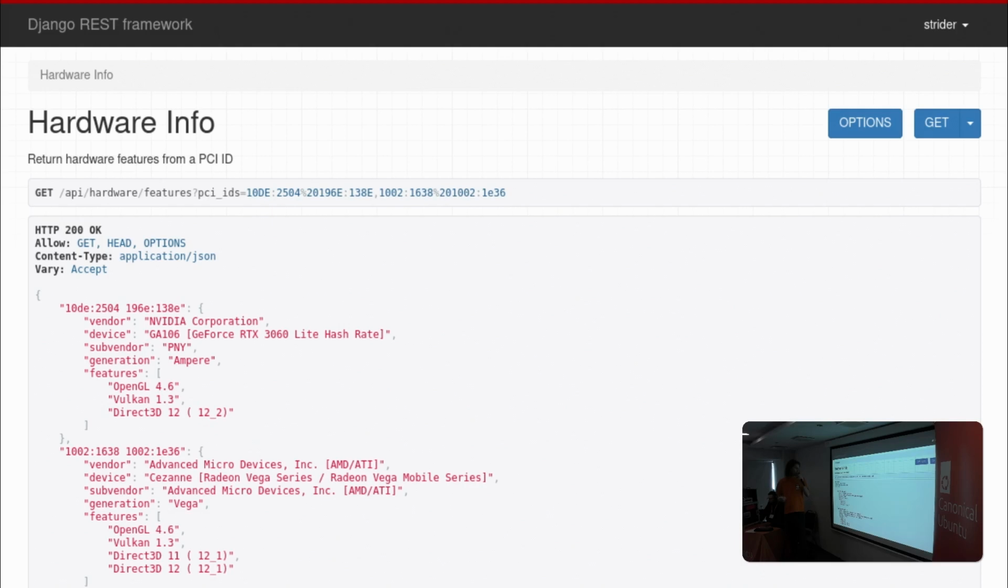I added the generation, so the 3060 is Ampere generation. There, I also have an APU, which has a Vega chipset, and you see that it supports the most modern APIs, so Vulkan 1.3 on all sides and Direct3D 12. So it's mostly going to be useful for older hardware.